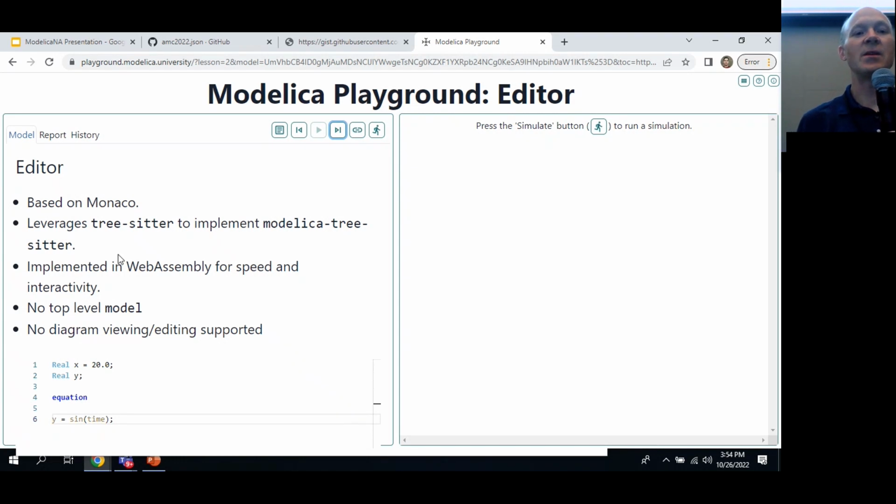This is using something called Tree Sitter, and there's an implementation called Modelica Tree Sitter that you can go and get. This is a technology that GitHub uses to do syntax highlighting for pages in GitHub. I don't think they're using my stuff, but I don't know. This also compiles down to WebAssembly, which means it's very fast to parse the code.